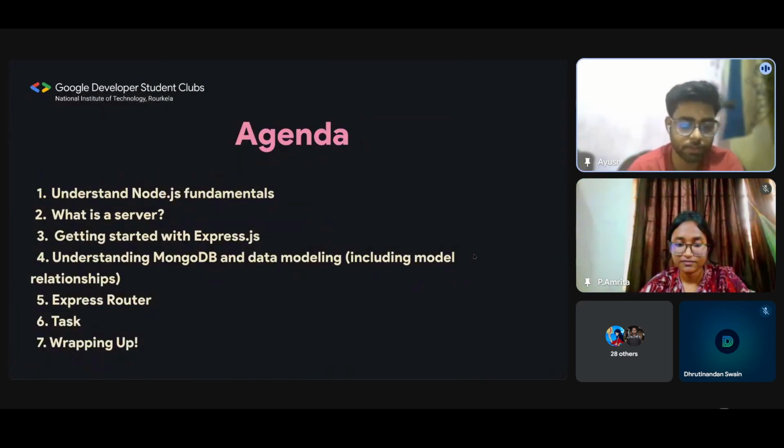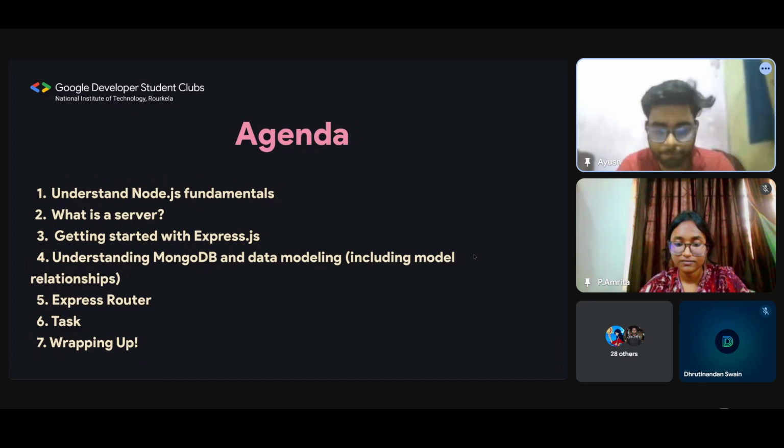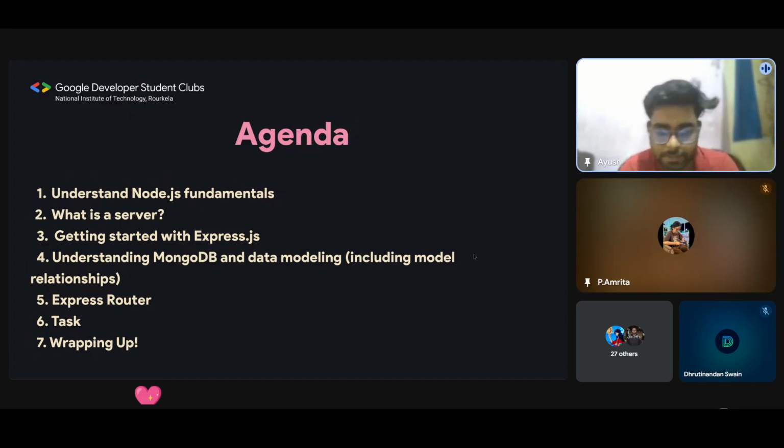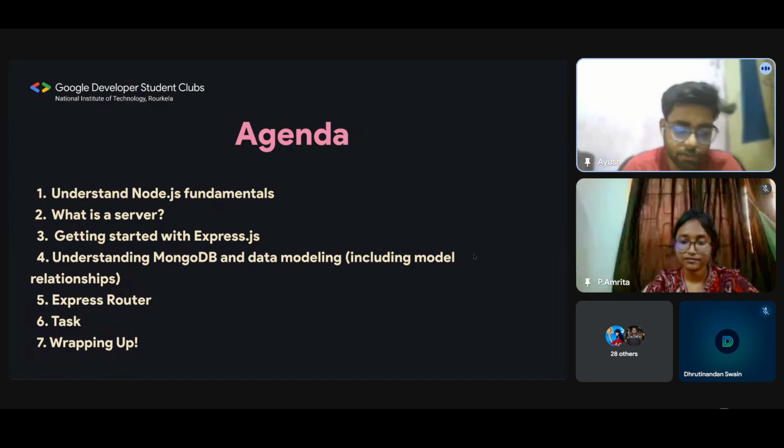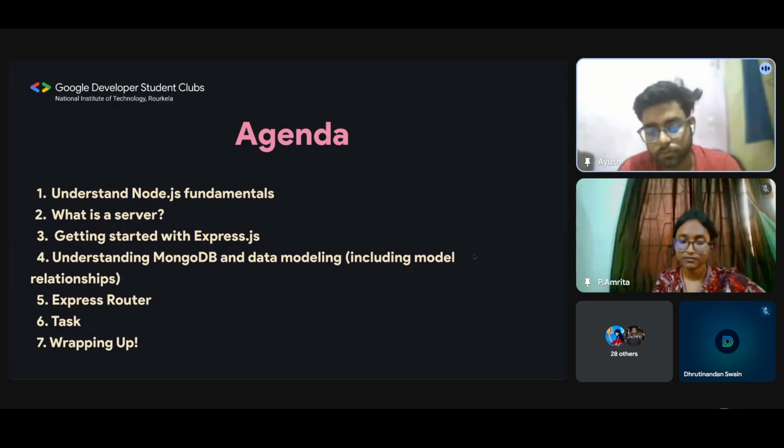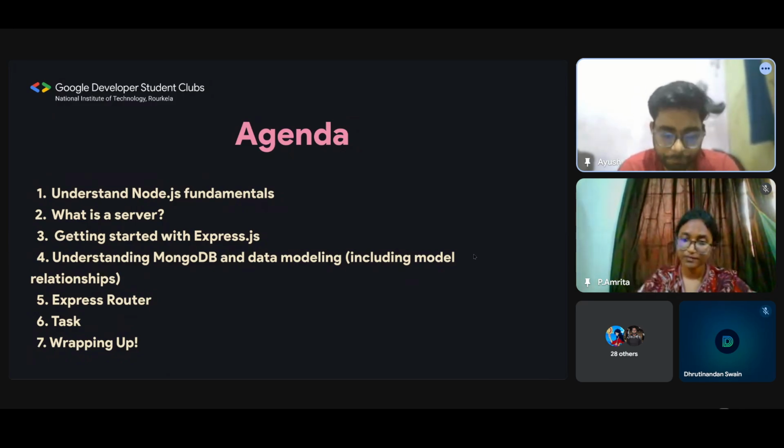So here is a quick look at what we'll cover today. We'll start with the basics of Node.js and understand what a server really is. Then we'll dive into Express.js and see how it helps us build faster. Next, we'll explore MongoDB, including how to structure and relate data. We'll also touch on Express Router to organize routes better. After that, there's a quick task for you. And finally, we'll wrap things up.